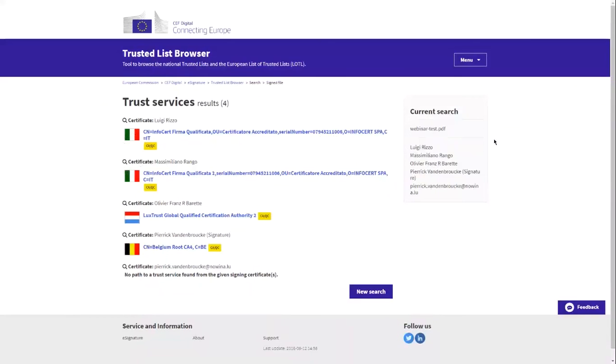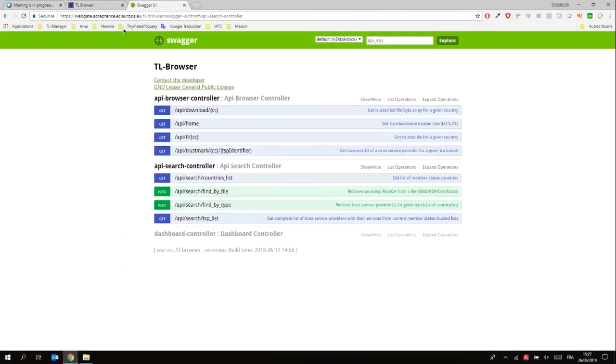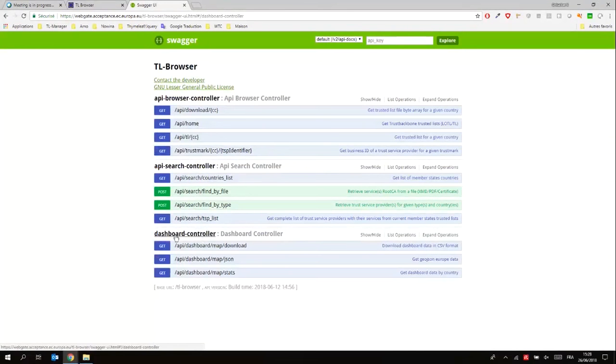That's it. Maybe a feature now that is more for technical people, but that can be very, very interesting if you want to have access to the data that are presented in TL Browser. This is an API that we expose publicly now. This is a Swagger view of this API.